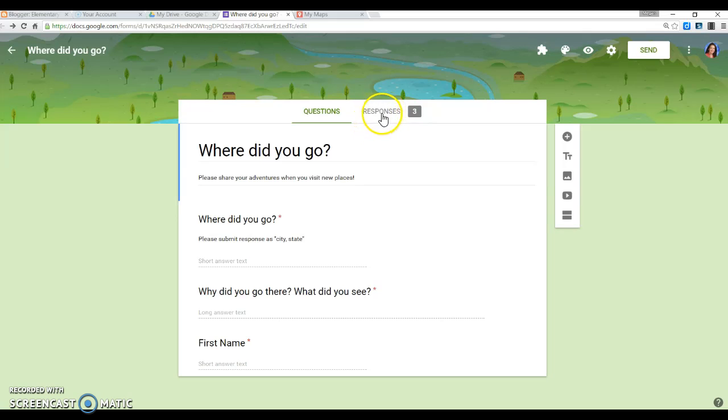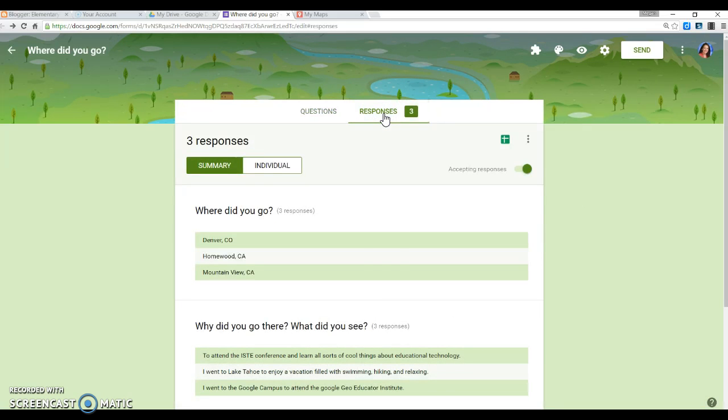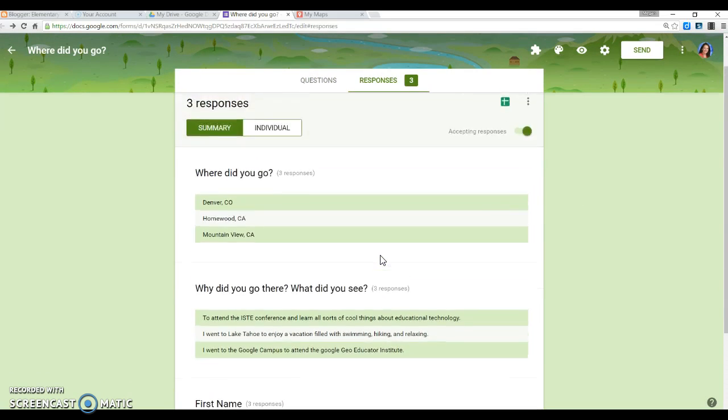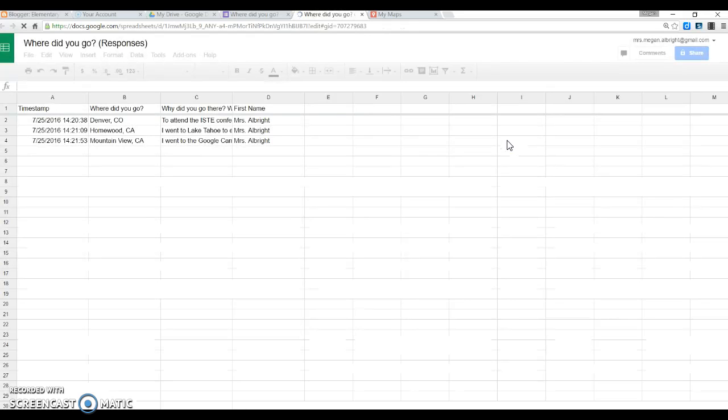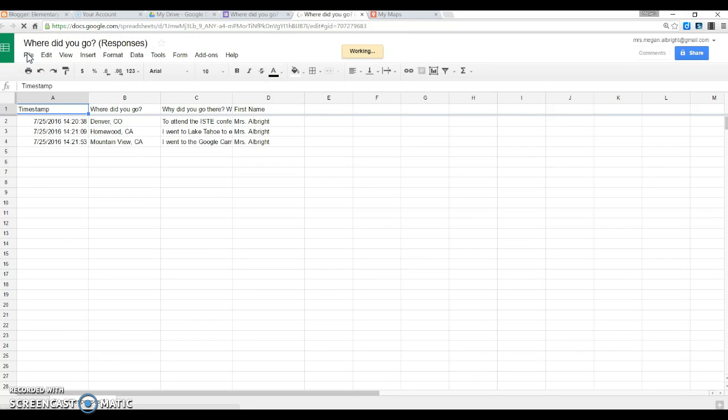Once all your students respond to this form, you can click over here on responses. You can see all the data that you collect. This button right here allows you to view your responses in a Google Sheet. Once you do that, it will save that sheet into your Google Drive. And so this is where the data is going to be pulled into your map.